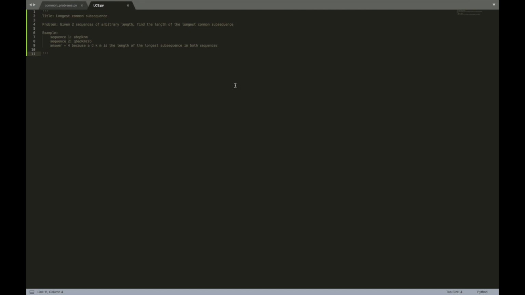Today we're going to be talking about the longest common subsequence. So the problem is, we're given two sequences of arbitrary lengths, and we want to find the longest common subsequence.